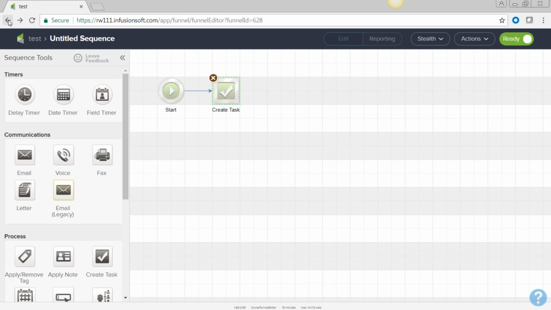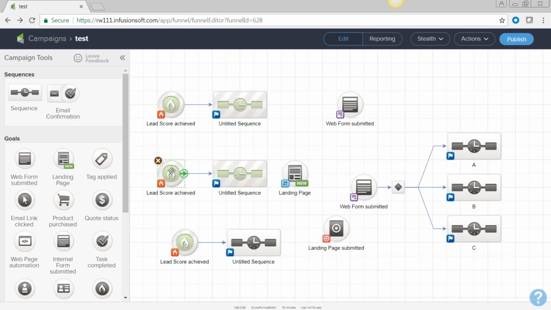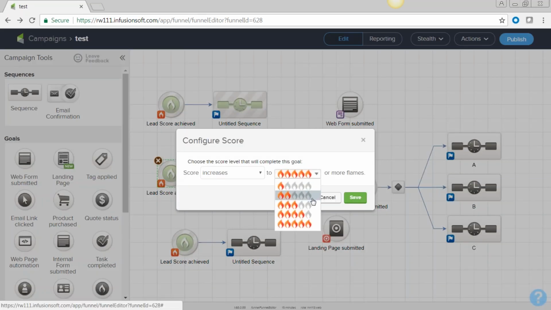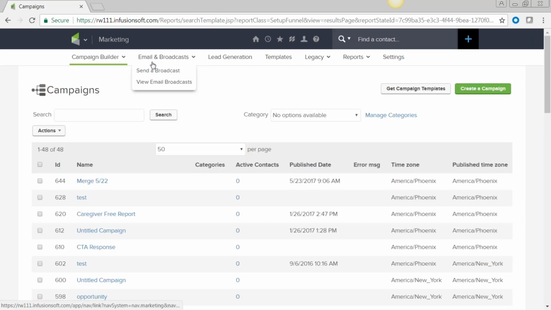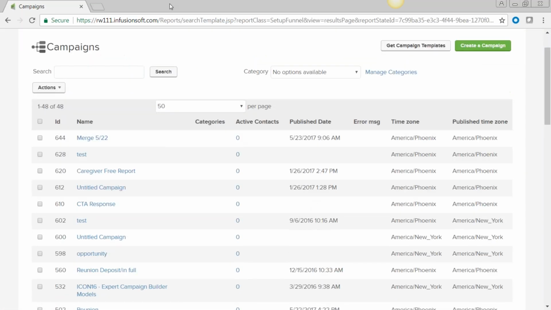Even if they are a 4, maybe you just want 4 flames. Or if you want 1 flame, you want to put them into a different campaign that says, hey, how are you doing? Is there anything we can do for you? Questions answered, etc. So remember that that's a neat possibility if you have that type of business model.